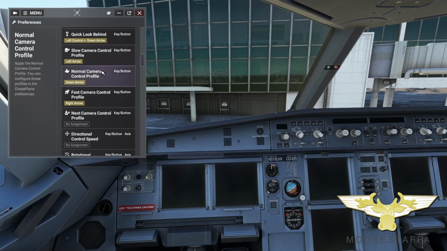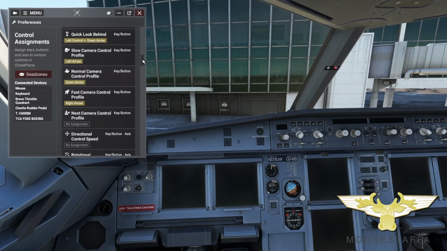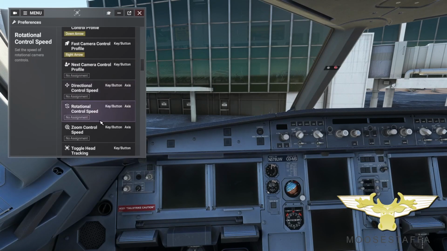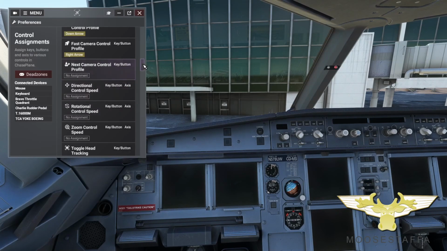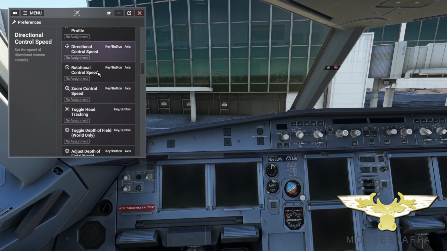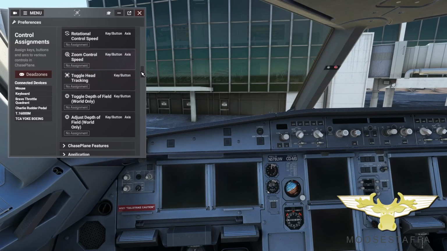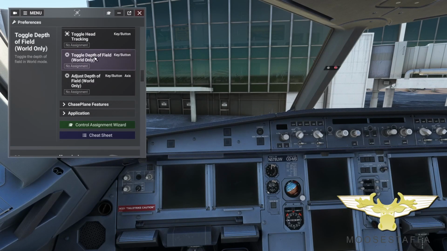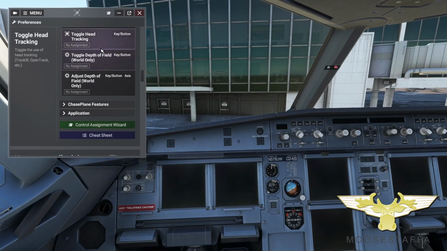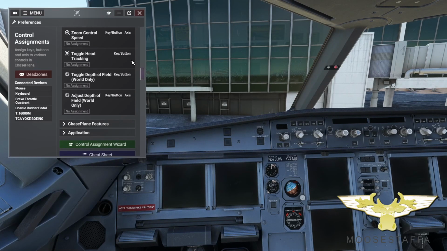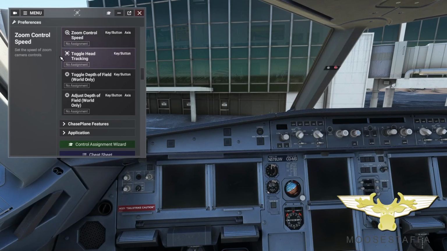It's kind of cool. All right, so that's your camera controls. You can do that there. You can, again, assign things for next camera control, directional control speed, rotational control speed, so you can change a whole bunch of stuff on the fly that I haven't messed with yet. Toggle head tracking. If you're going to use head tracking, I haven't tried it yet. I haven't messed with whether it works with the Tobii eye tracker. It's supposed to work with TrackIR, which is the head tracking.